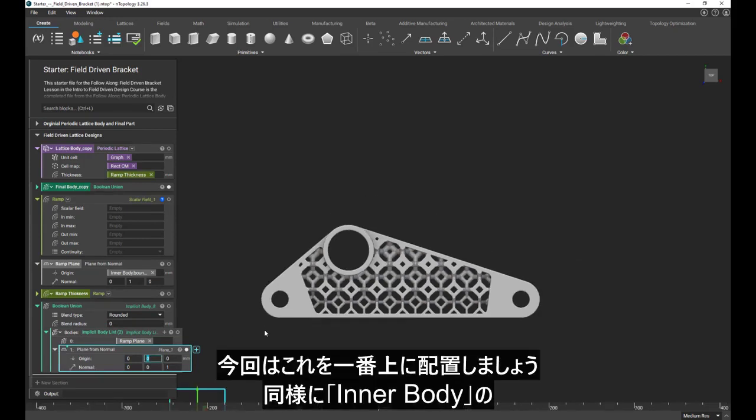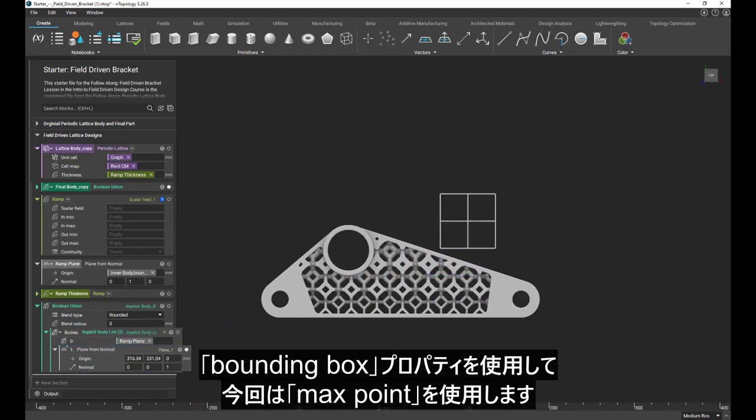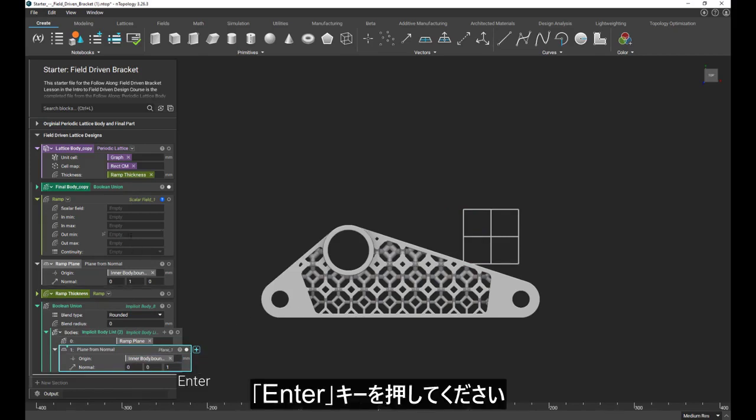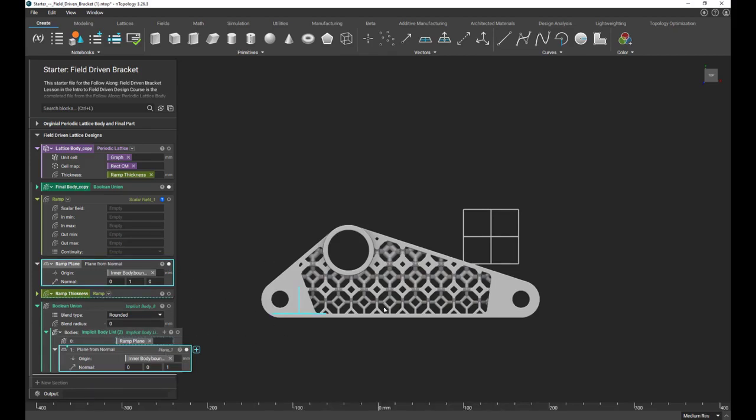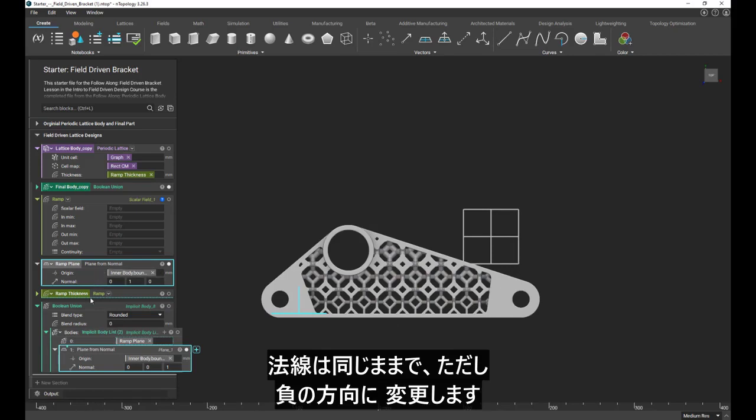Let's place this one at the top this time, and we can similarly use the property of the inner body implicit bounding box, then use max point instead. Press enter. Let's take a look at both planes, highlighting them while holding Control. We will change the normal to be in the same but negative direction.